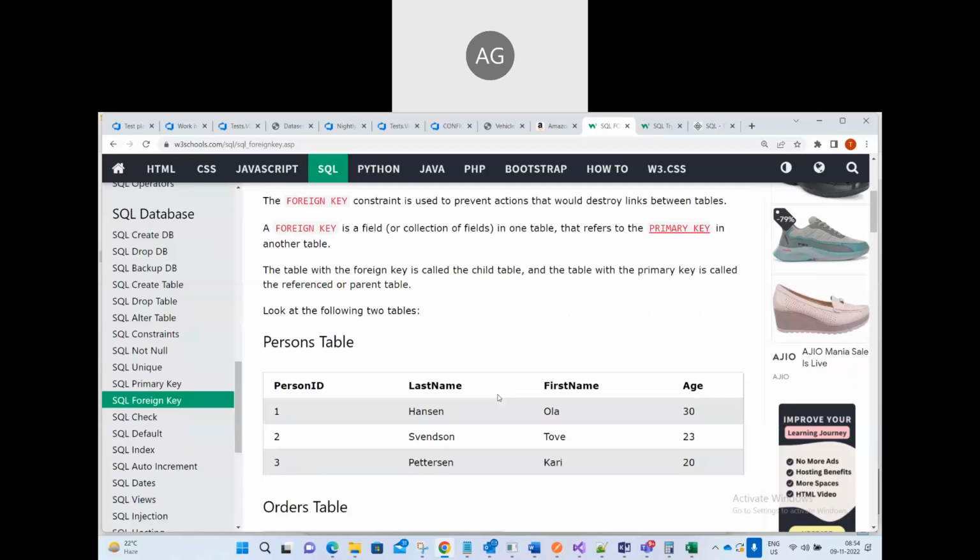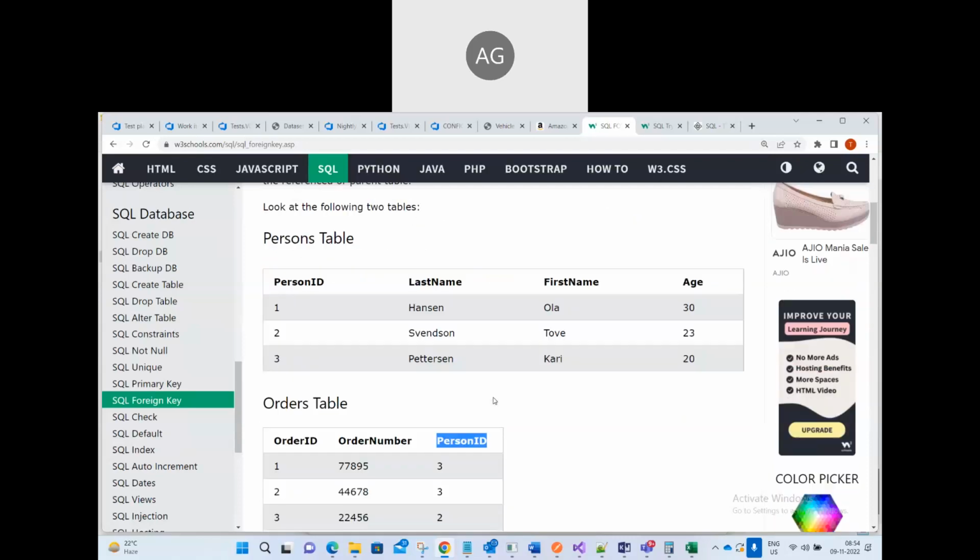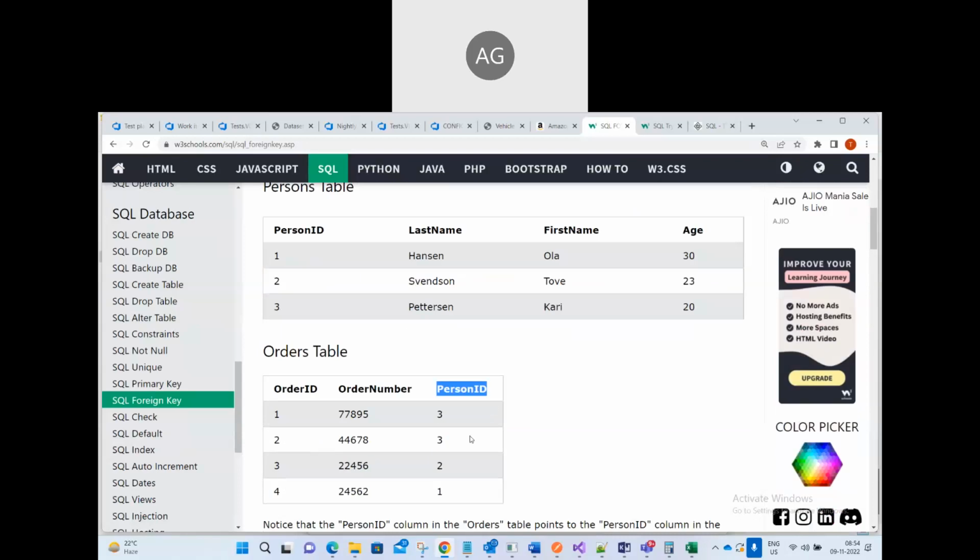Foreign key means you are referencing the other table. When you are inserting into the orders table, if person ID is a foreign key, it will take only these values. You need to enter 1 or 2 or 3 for the person ID. If you try to enter 10, it won't take it because it has a foreign key relationship. Only these values will be allowed.